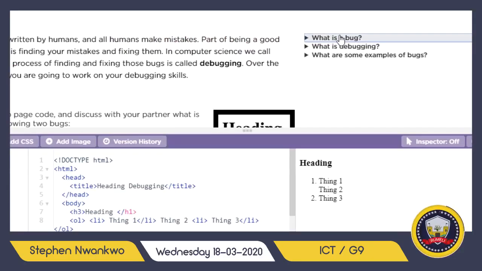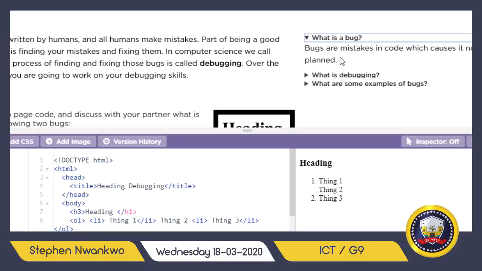Now, the first question is bug. What is a bug? Bugs are mistakes in code which causes it not to work as planned. In web pages, we have mistakes that can cause a web page not to work correctly. And any mistake in a web page is called what? A bug.